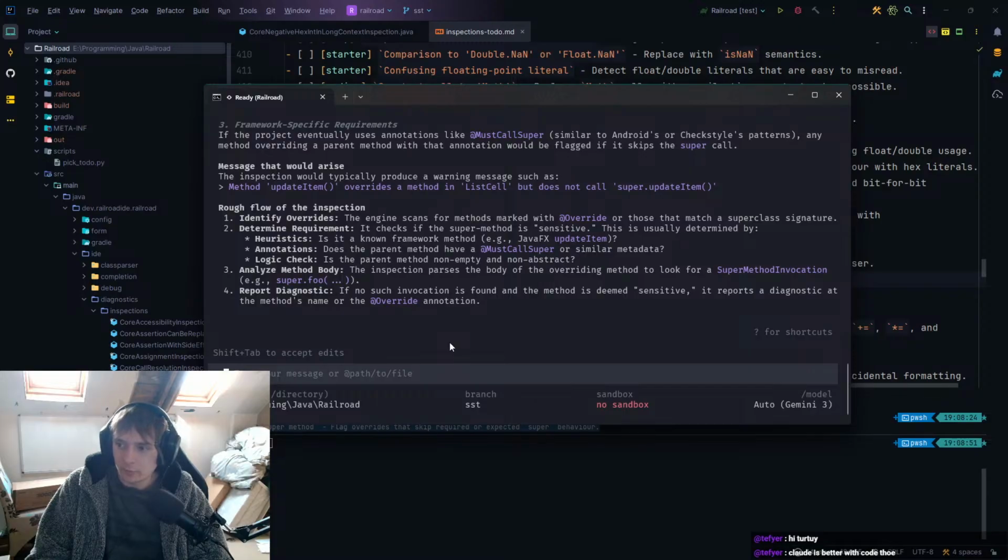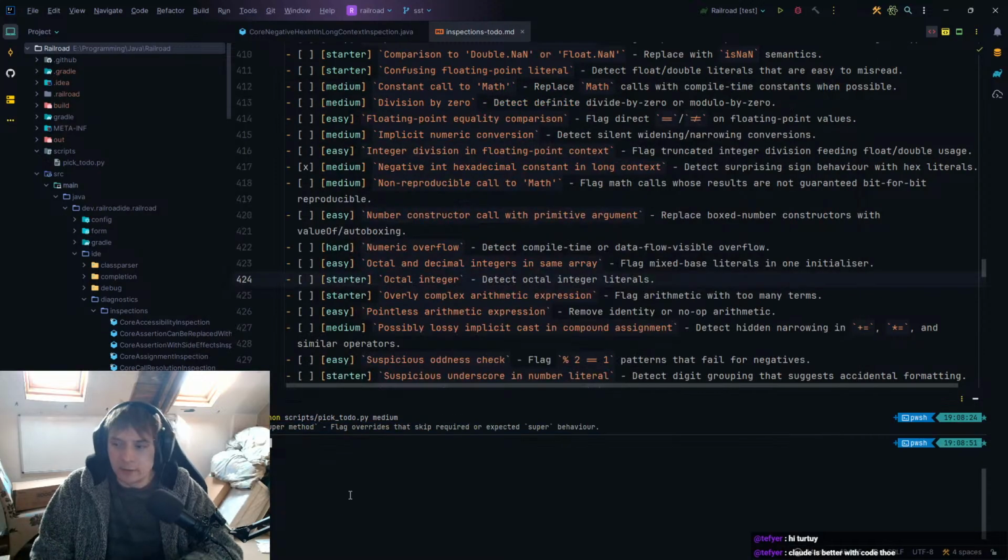I don't think we can do this. Nor honestly do I think we should do this. I don't really get the point in this inspection. Like if it's only for specific cases where you know that's the case, like sure, but also like why? Let's find another one.